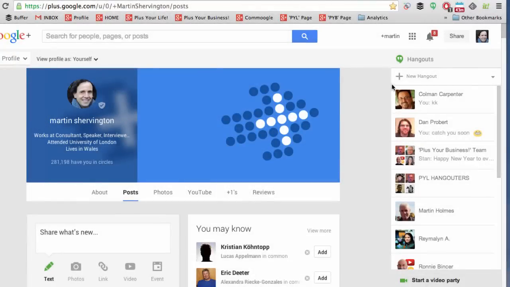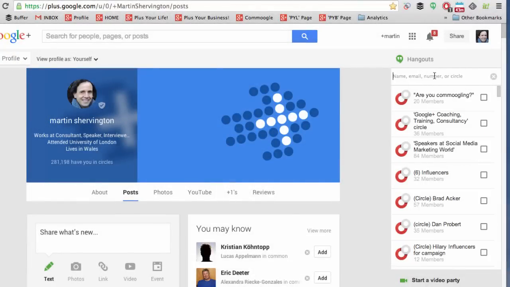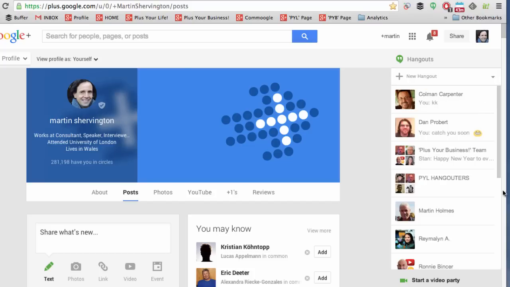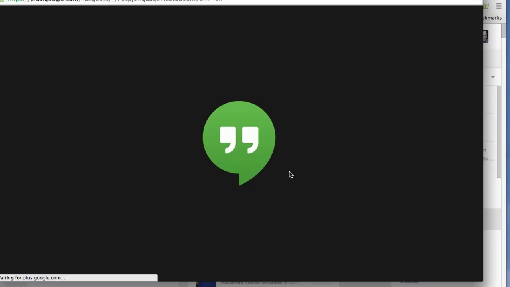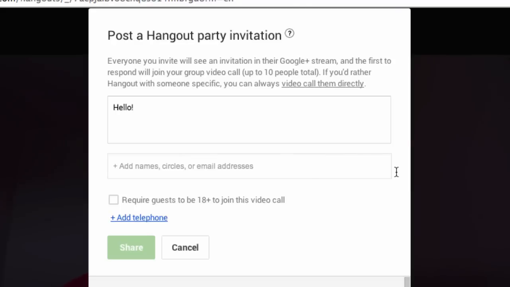When you want to start a Hangout, click in New Hangout, and you can choose the individual or, for instance, a circle. If, however, you want to start just the video call aspect, click Start a Party, and that will bring up the video call to begin with. From the screen, you can invite people to the video call or Hangout party, and you can have up to 10 people in the room, or 15 if you have a Google Apps account.